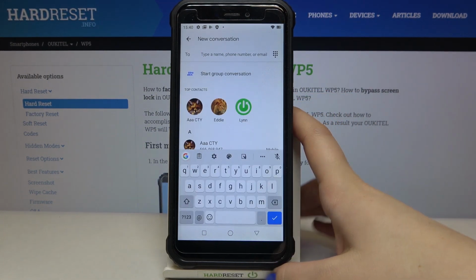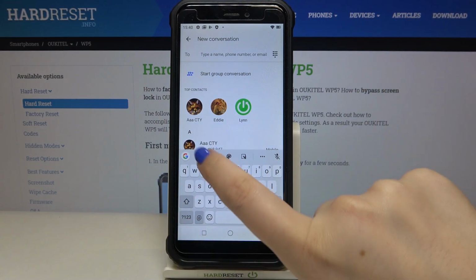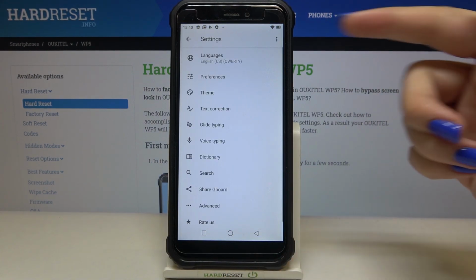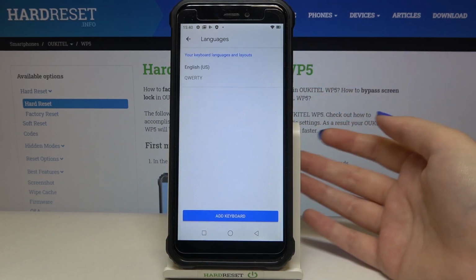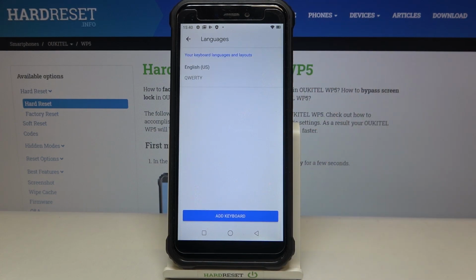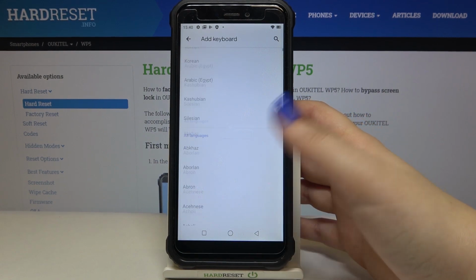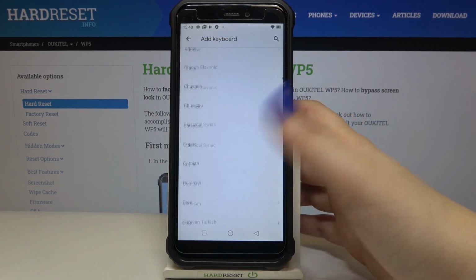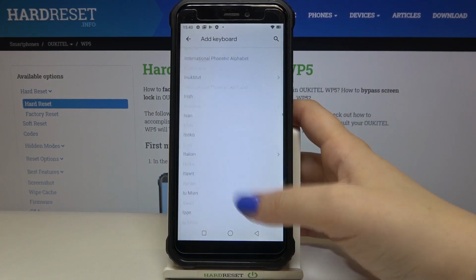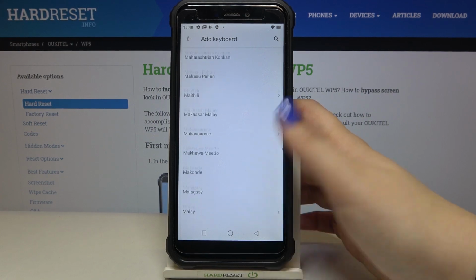And right now we can take a look at this option bar and tap on the settings, which should be in this place. Now let's tap on the languages, and as you can see here we've got the list of previously added languages. We've got only English right now, so in order to add a new one, just tap on add keyboard, and we've just been transferred to the full list of all available languages from which we can choose.